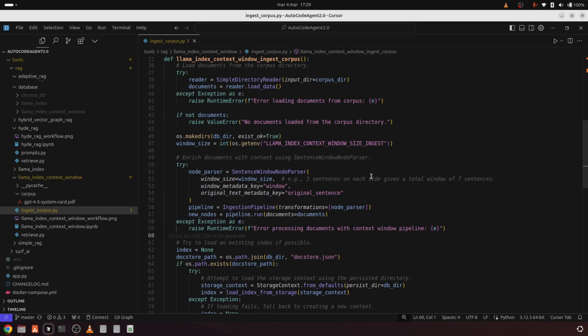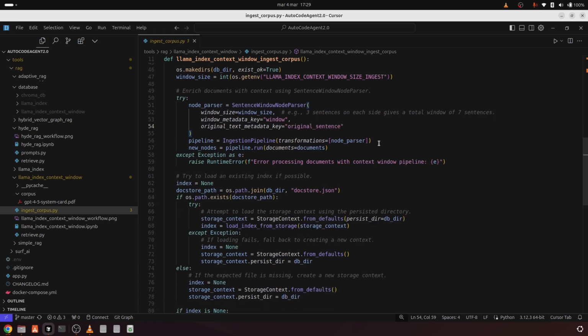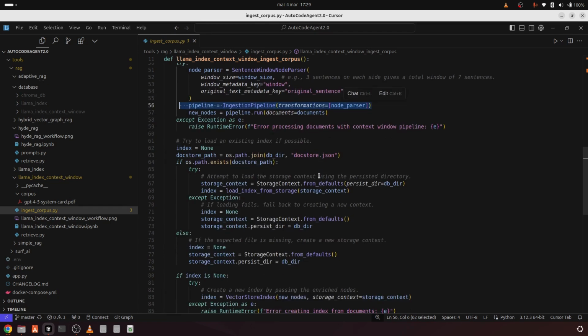It then creates a context window by initializing a SentenceWindowNodeParser, configured with the window size and metadata keys, using, for example, window to store the enriched text and original_sentence to store the original fragment, and sets up an ingestion pipeline with this parser to transform the documents into context-enriched nodes. Following this, the code checks for an existing index by verifying the presence of a file such as docstore.json.